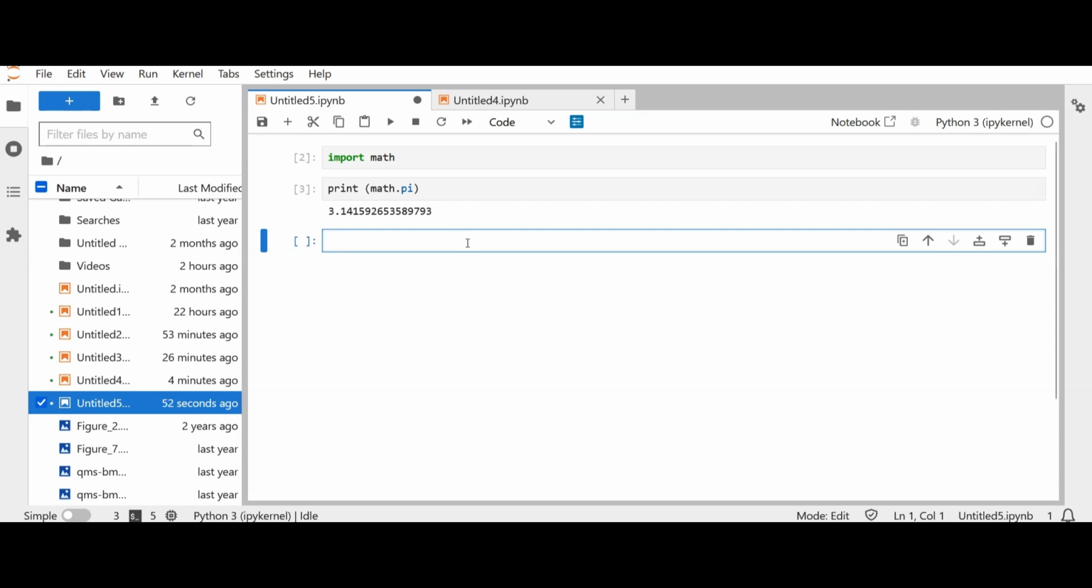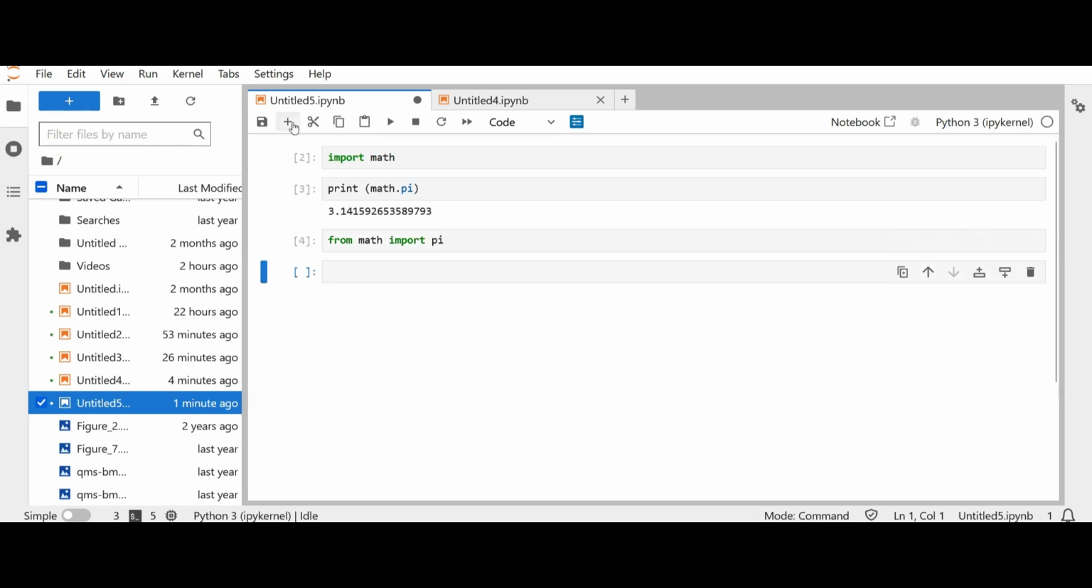So there are a few ways to import a module or library. This is one way. Also, if we want to use the pi function directly, then I can say from math module import pi. Now when I import in this way, we are specifically importing the pi function, and we can call that function in our code by just saying pi. Okay, that is another way.